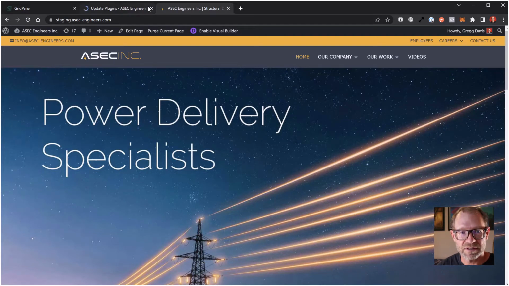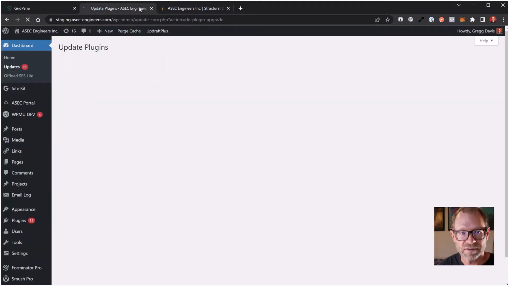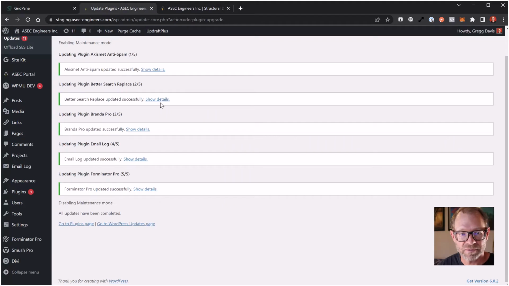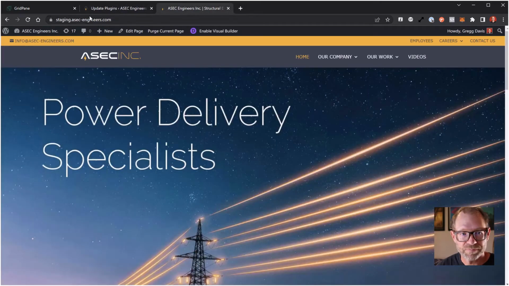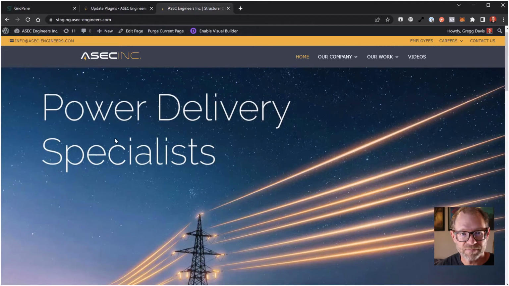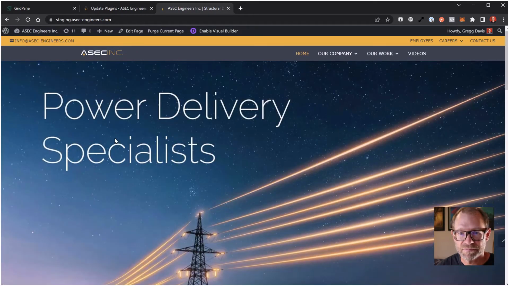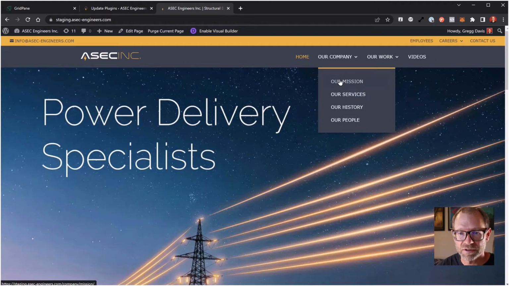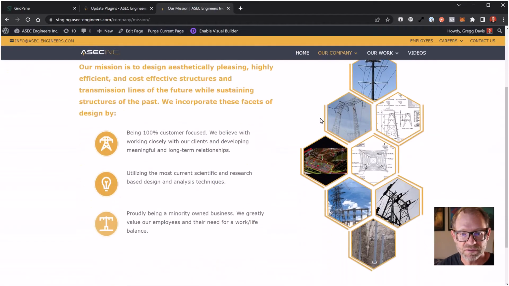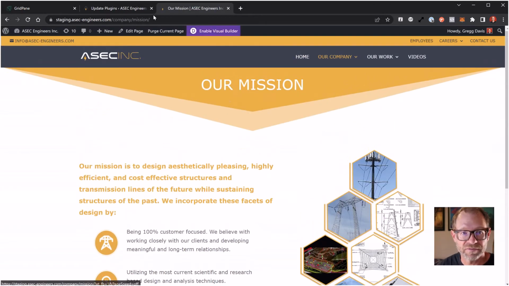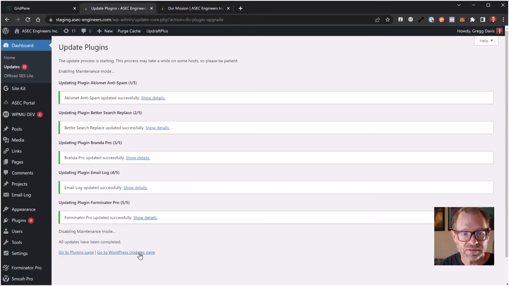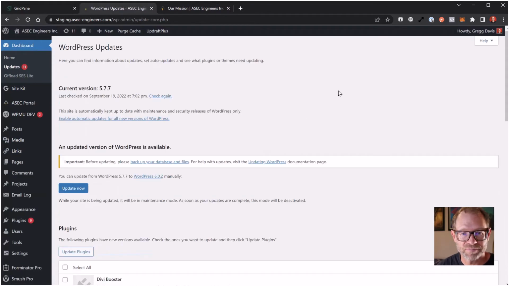Once that updates, I'll just refresh over here. There we go. Looks to be working. Just look at one other page. Yeah, things are looking good and loading fast. So I'll go through this stage again.